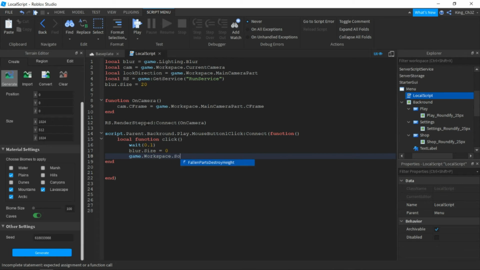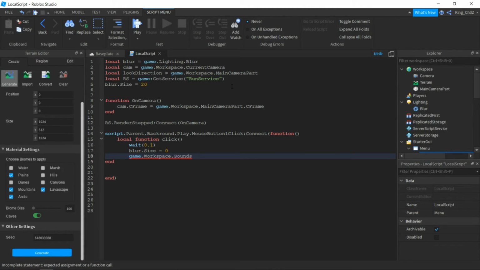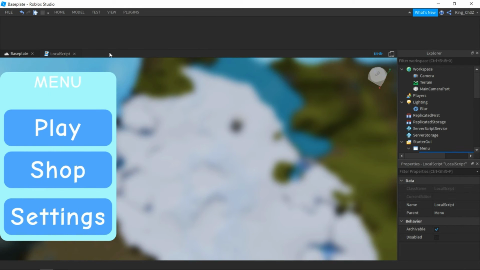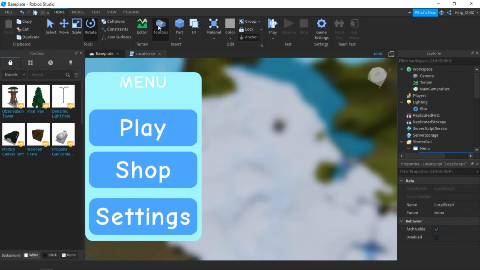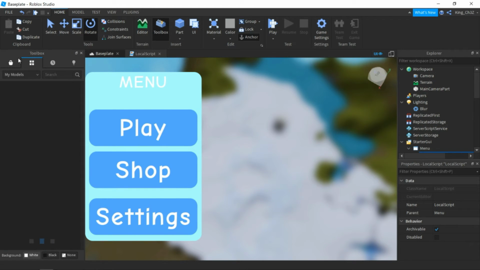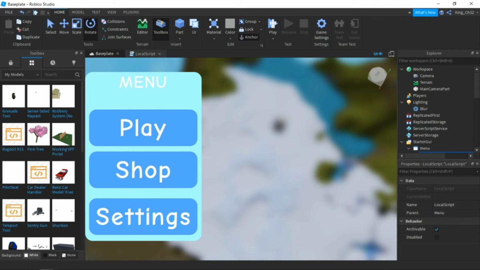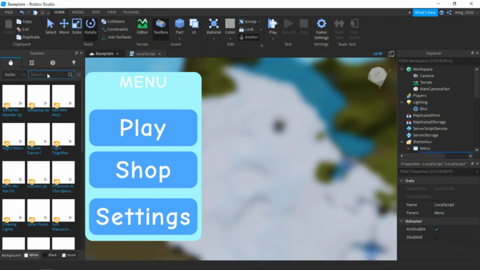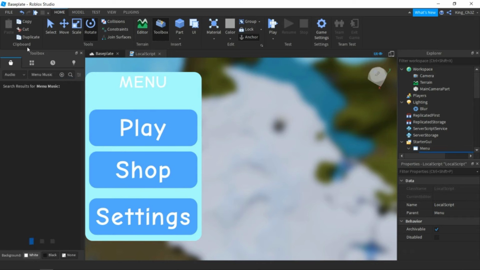dot sounds. This is where our sounds come in right here, guys. So what we want to do is go to Toolbox. This is optional. If you guys don't want sounds, then just don't follow this part of the tutorial. I'm just gonna go grab a sound. I don't have time to make a sound right now, so I'm just gonna go grab a sound from the toolbox. I'm gonna go to audio. I'm gonna search up menu music.